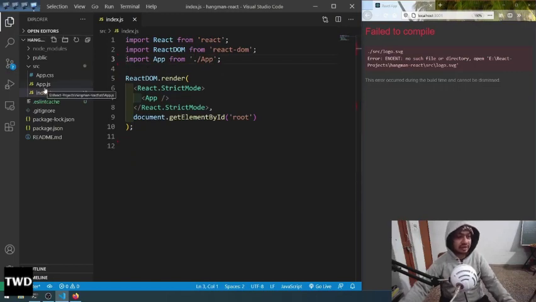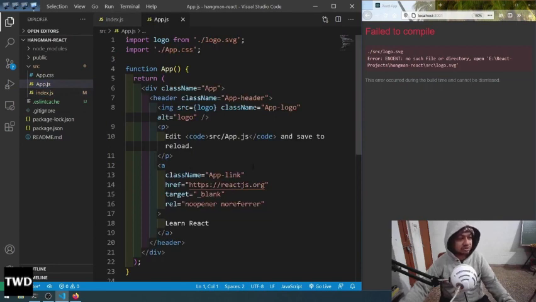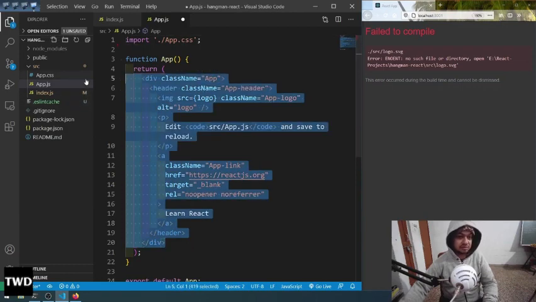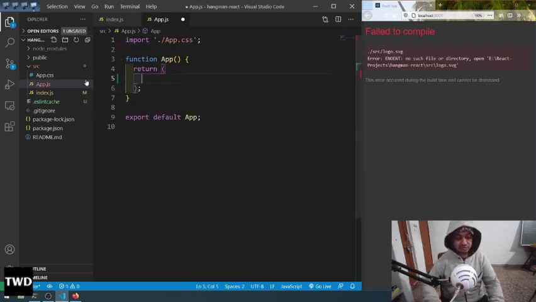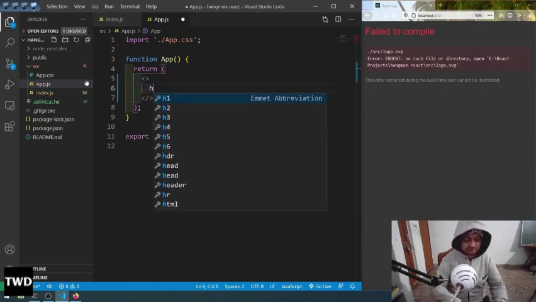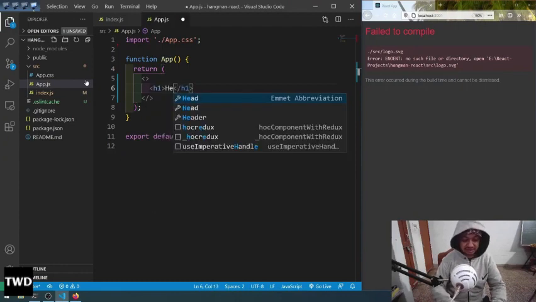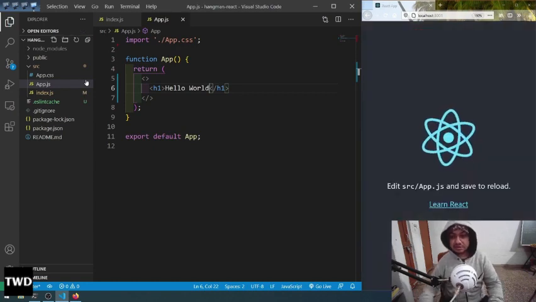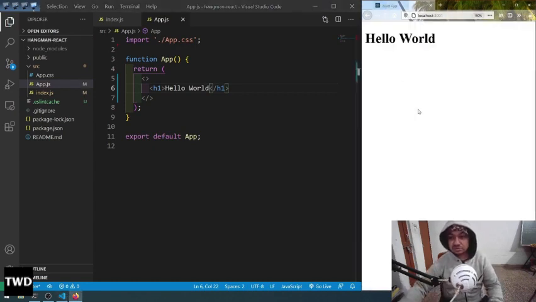Then we'll also get some error. Why? Because App.js also has some default things. We want app.css, but we don't want these things. Actually we don't want any of them, just a fragment tag. So this is the new fragment in React. This fragment is there, and then an h1, let's say hello world. Let me see whether it is working. The hot reload is not sort of working. Okay, so it is working fine.